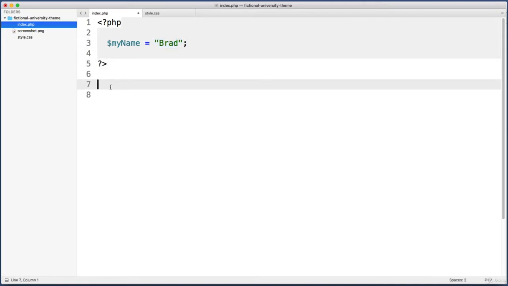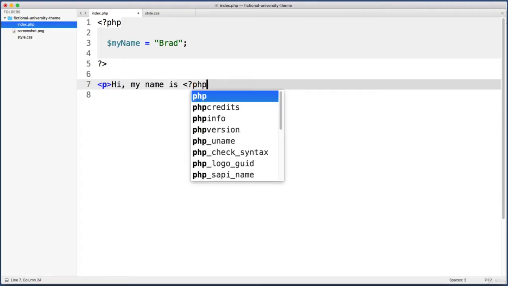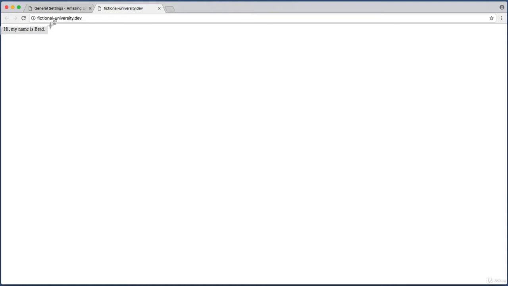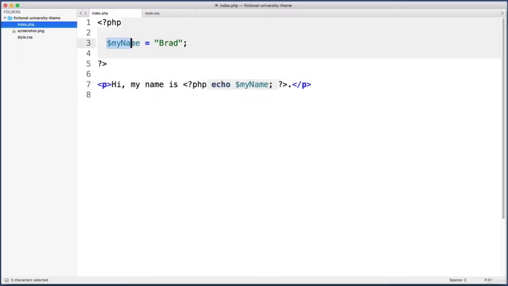So maybe down here, once I am back in HTML mode, I could create a paragraph that says, hi, my name is, and then maybe drop into PHP mode so I can echo out my name variable. Okay, and then close out the sentence with a period, and then close out the HTML paragraph tag. Okay, so if I save that and test it, hi, my name is Brad. So this is an example of a very simple variable that only contains one single little bit of data, right? Just one single name. However, what if we wanted to store multiple names within a single variable? So that's where arrays come into the picture.